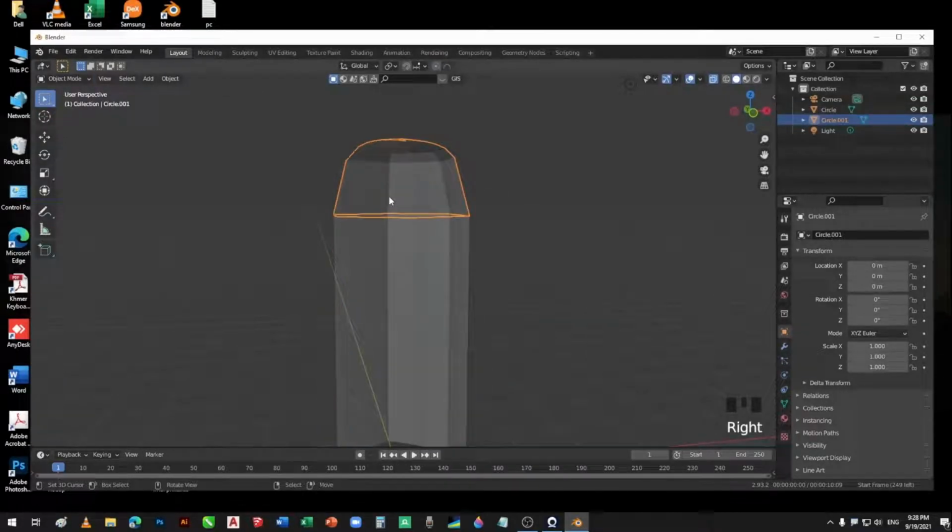Then right-click or type W for options. Use the right mouse as a selection and go to separate. You could use the shortcut key P for separate and then choose selection. Blender will create a new layer in a different name that you could rename.